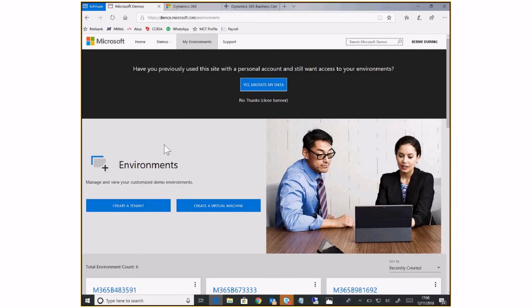Once you provision that environment, keep in mind that the email address that you log on with over here will be your organizational email address. That will be the email address that you have associated with your Microsoft partnership account.